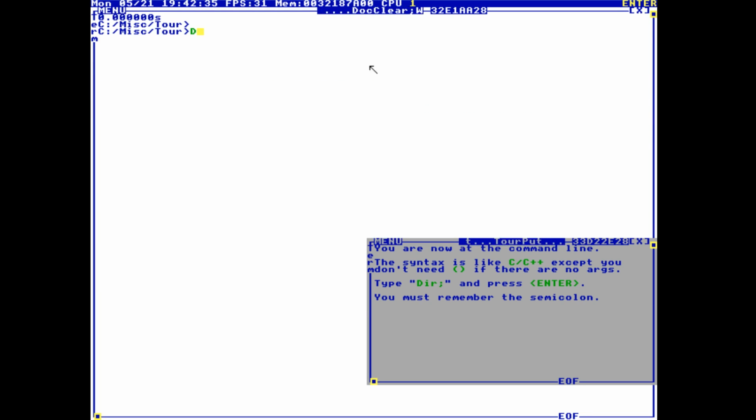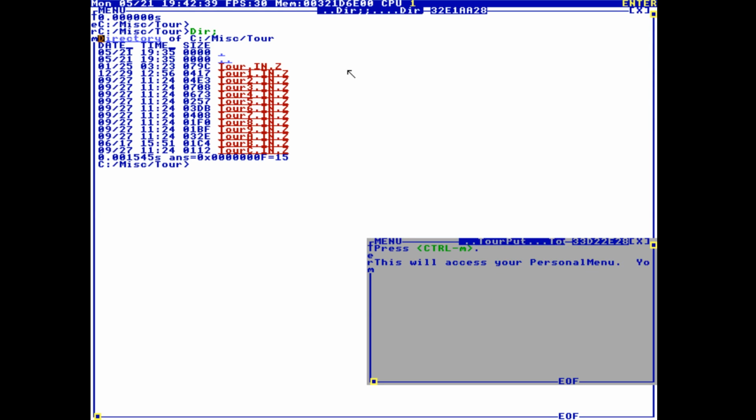Just leave me alone. IR semicolon. Okay, this will access your personal menu. You can customize it. It's like your start menu and desktop. Okay, not really, but okay.